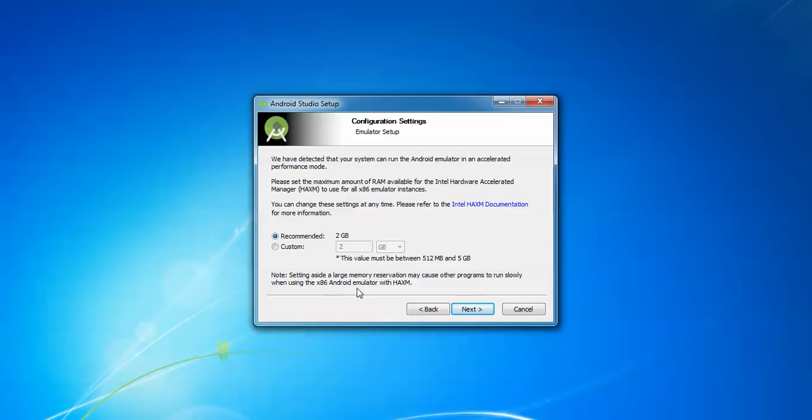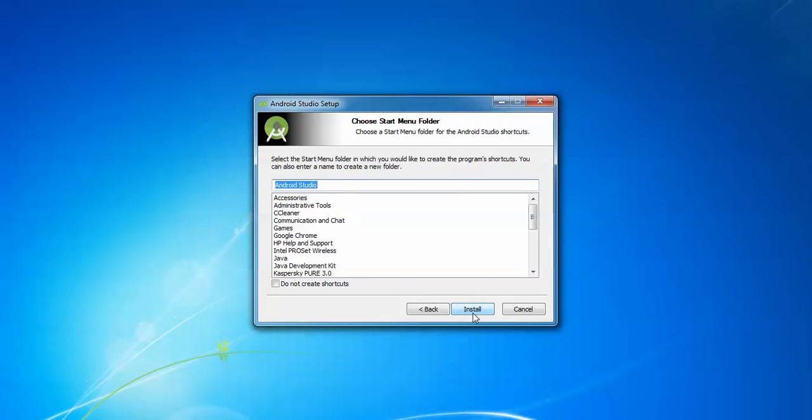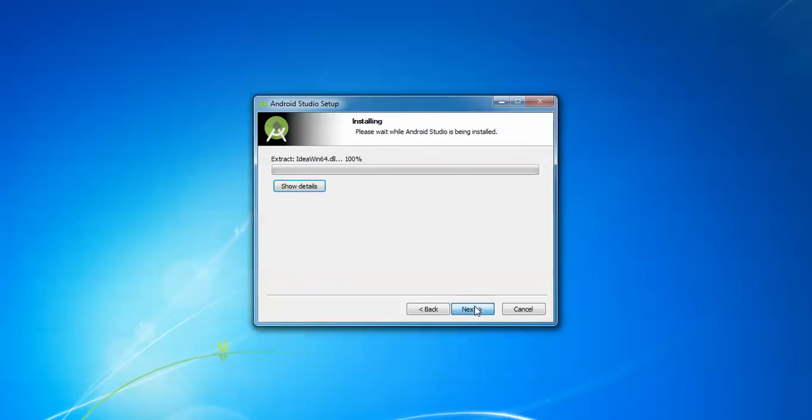Note that setting aside a large memory reservation may cause other programs to run slowly when using the 32-bit Android emulator. That means if you run the setup in 32 bits, it will run slowly because large memory will be used. So you should give a good amount of RAM. Here I am giving 2 GB, which is enough. Click on next. If you do not want to create a shortcut, you can check the box. It's going to be installed under the start menu folder. So click on install now.